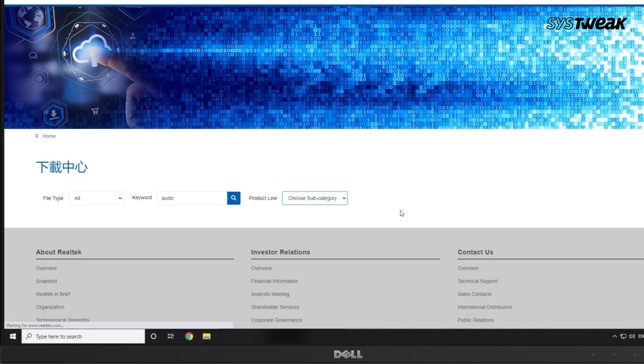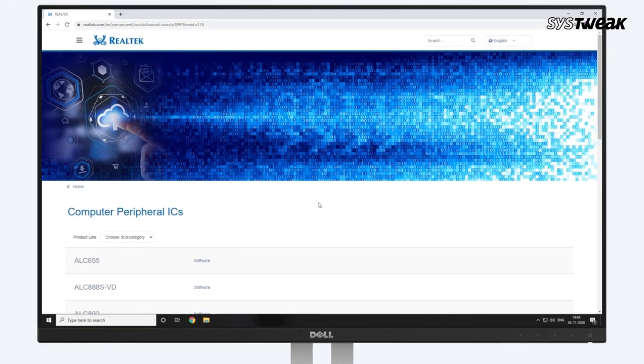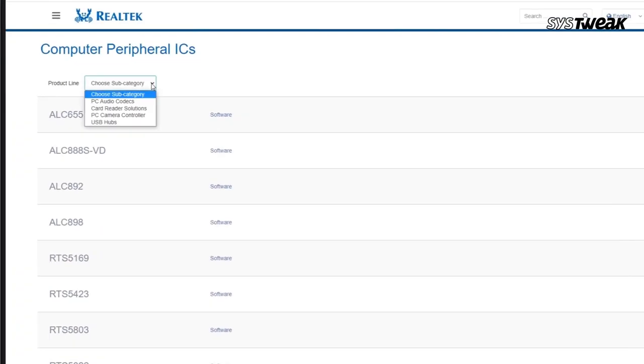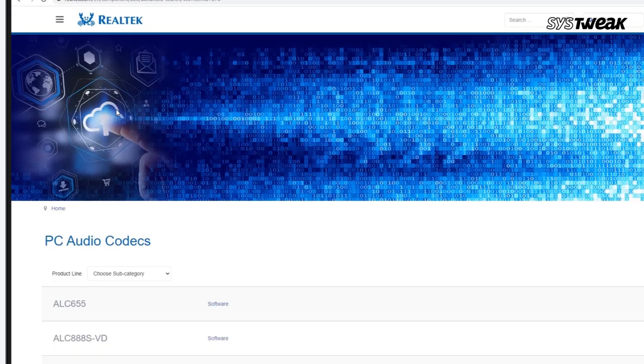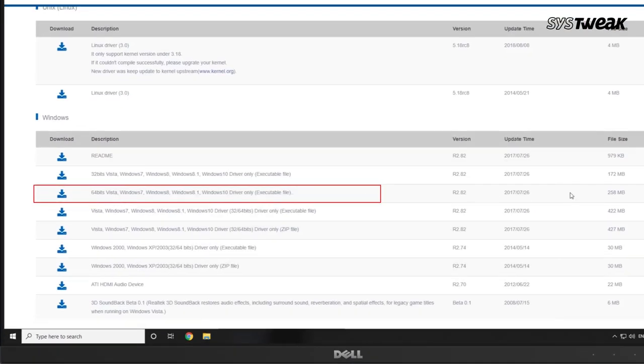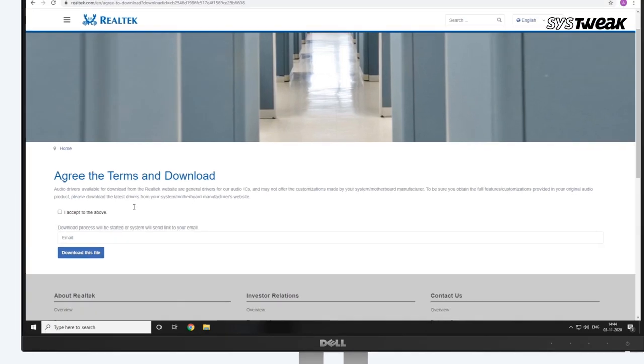From the drop-down next to product line, select Computer Peripherals ICs. In the new window, again click the drop-down menu and select PC audio codec. Now download a compatible Realtek audio driver on Windows 10 that will work with your system architecture.